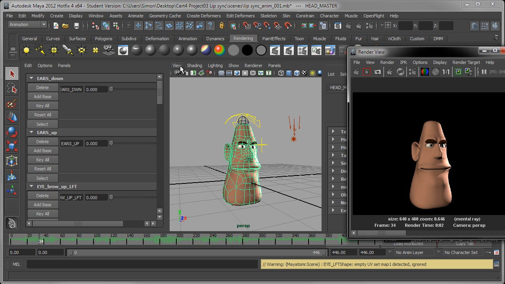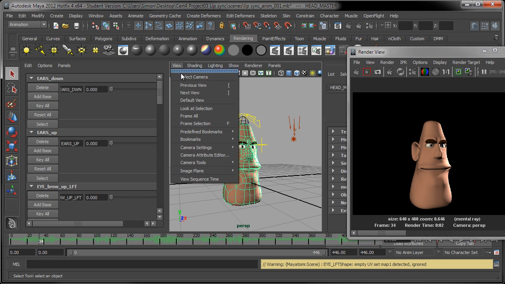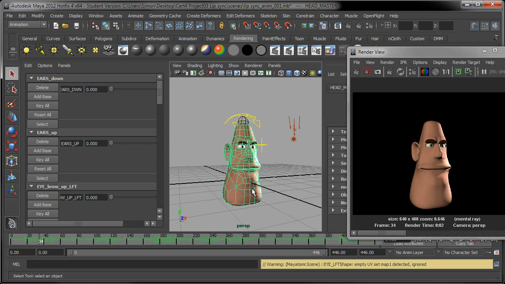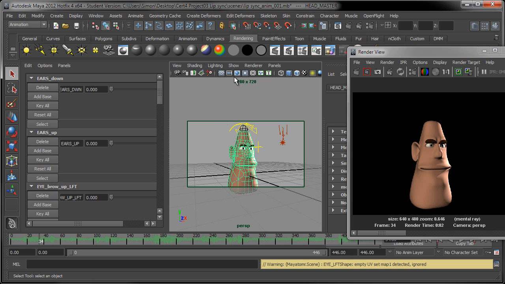So to do that, I can come up to the view menu and down to camera settings, and I can switch on resolution gate just here. Now the shortcut button for that is just here. It's this little blue sphere on a white background. And you can see that basically what I've got here is the character with the bottom of his head actually off screen. And that's kind of what I want. That way it won't look like a floating lump like this.